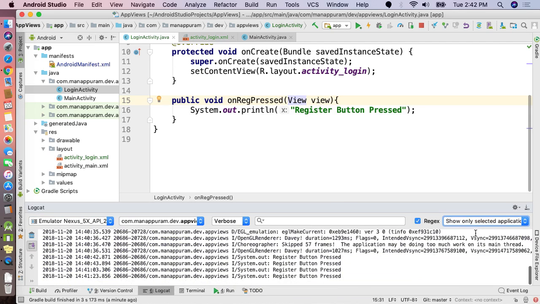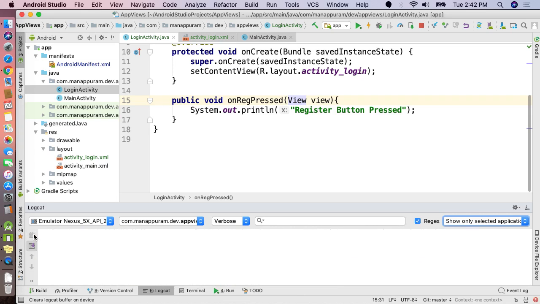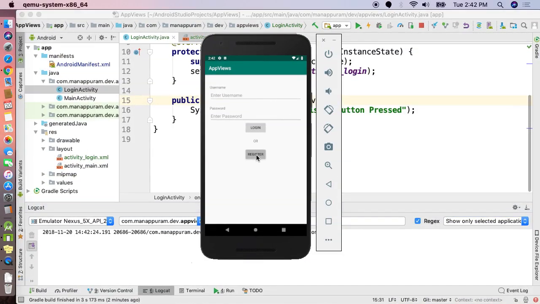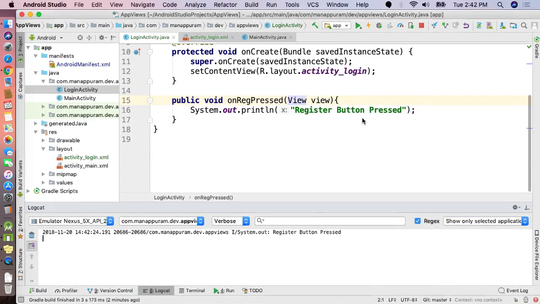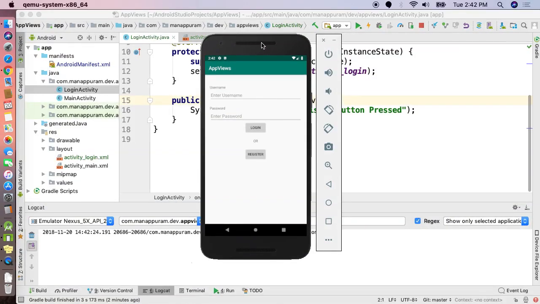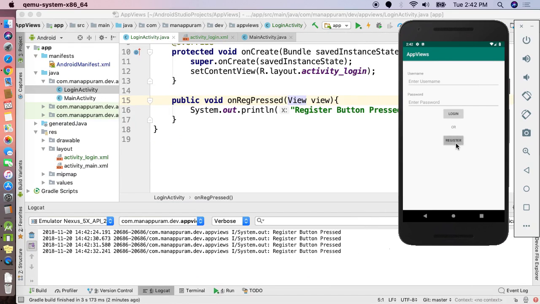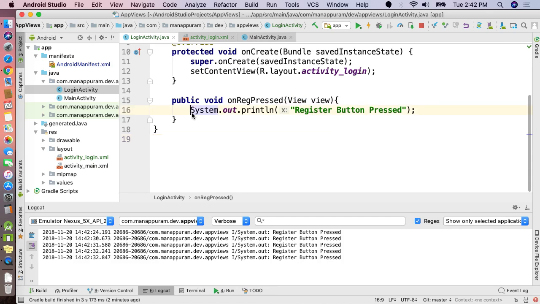Okay, show only selected application. So here my own application log only will be printed. Now let me press. You see this, whenever I click on the register button, I see the event is getting triggered. Okay, so from here I am going to take it forward.